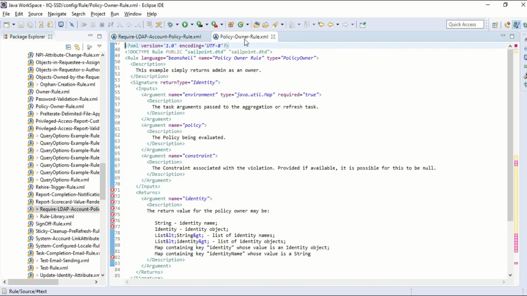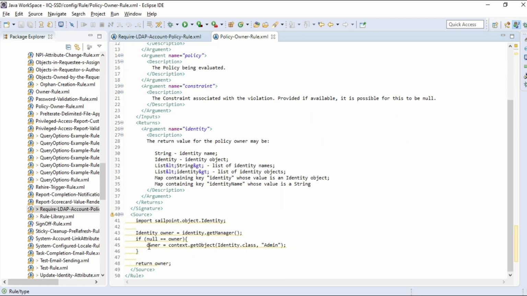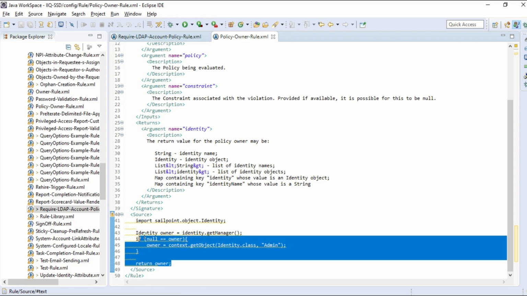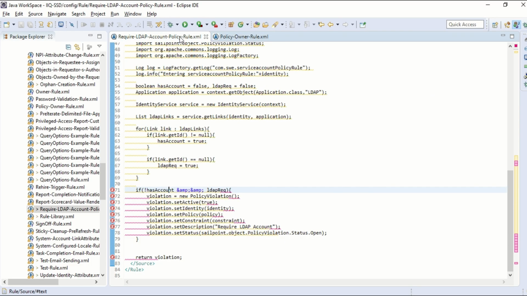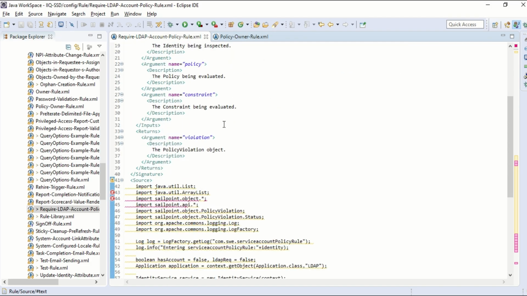The other rule which I mentioned is the policy owner rule, and this is a simple rule just to assign an owner to the policy violation. Here I am just adding it to admin. If the owner is null, I will add it to the admin work group. So these two rules, and as I mentioned, we have two other rules for policy, the notification rule and the violation rule. Most of the time we use the policy rule itself for creating a new SOD policy for any users with the type advanced.